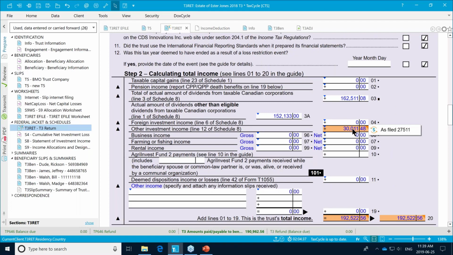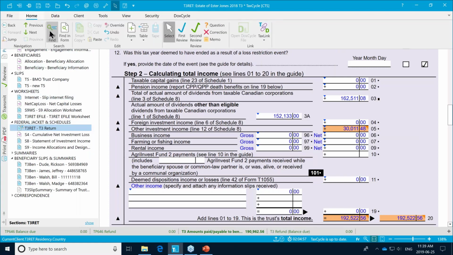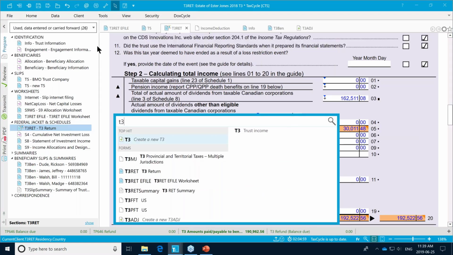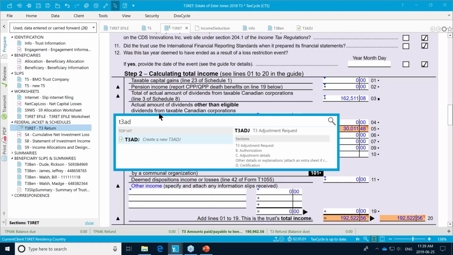If I hover over that, it tells me what my as filed amount was. So that's what we told CRA that we had, but now we have to amend that to a new number. So how do we do that? CRA does not want you to refile the T3 return. What they want you to do is complete a T3 adjustment. I go to Home, Fast Find, and we're going to find our T3 adjustment form.